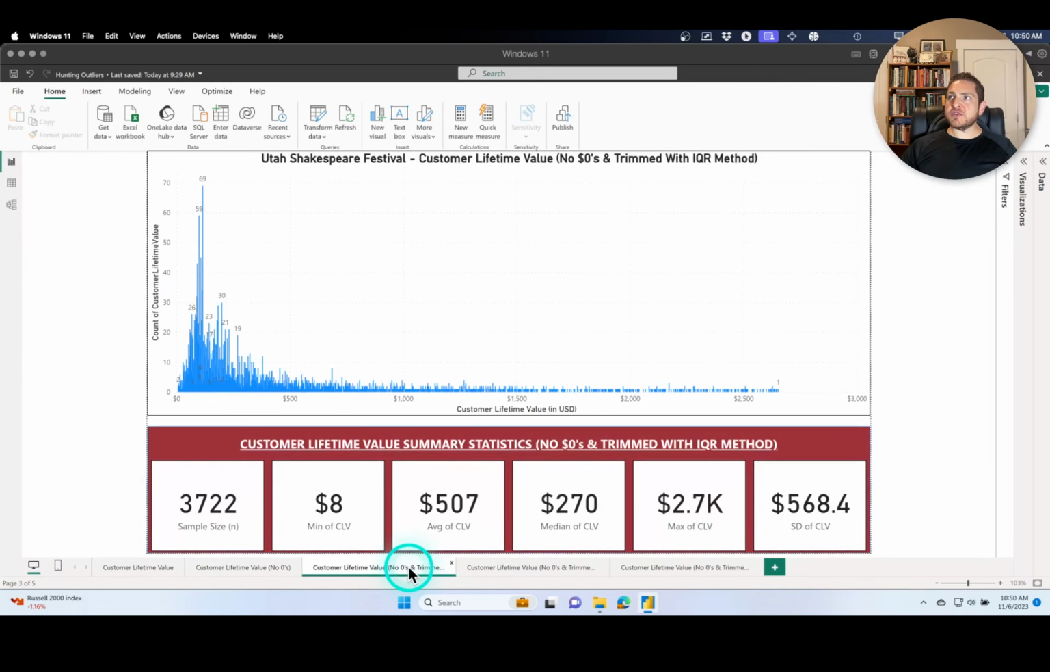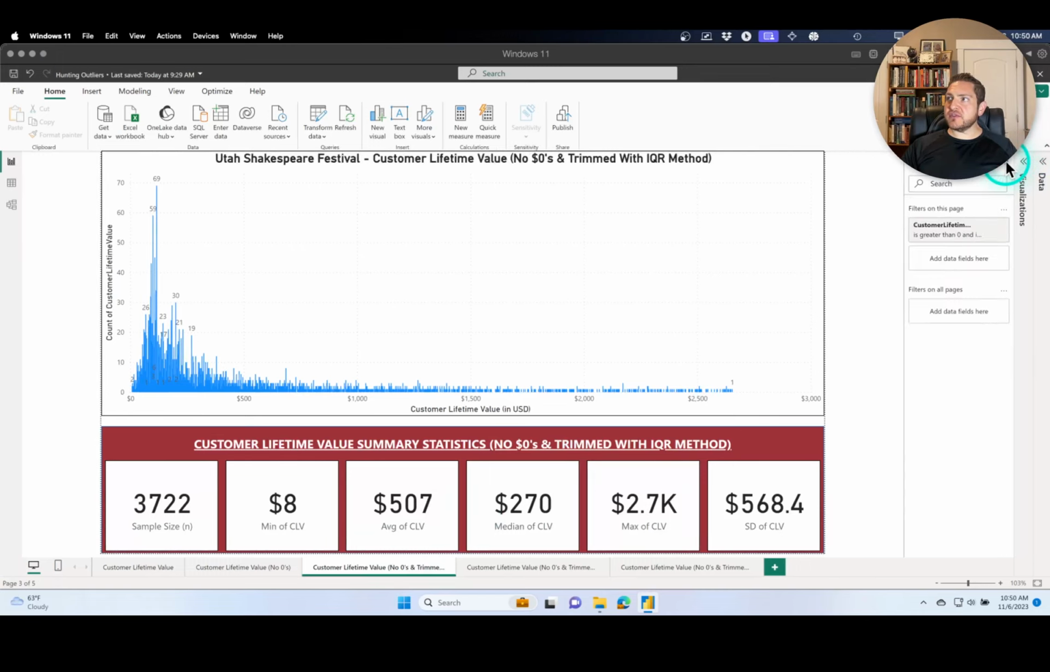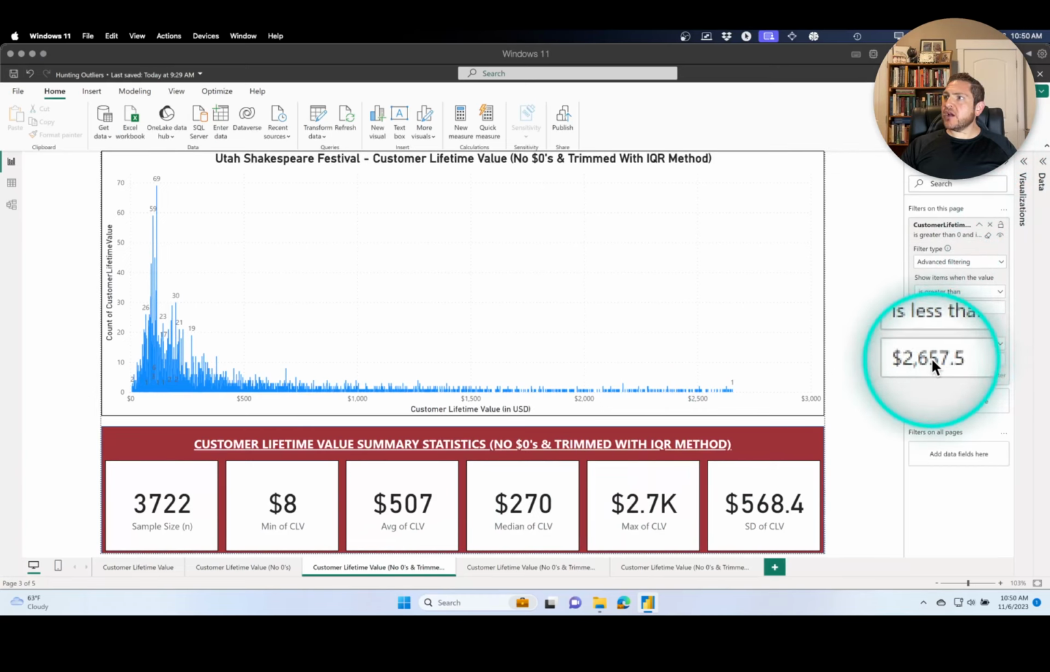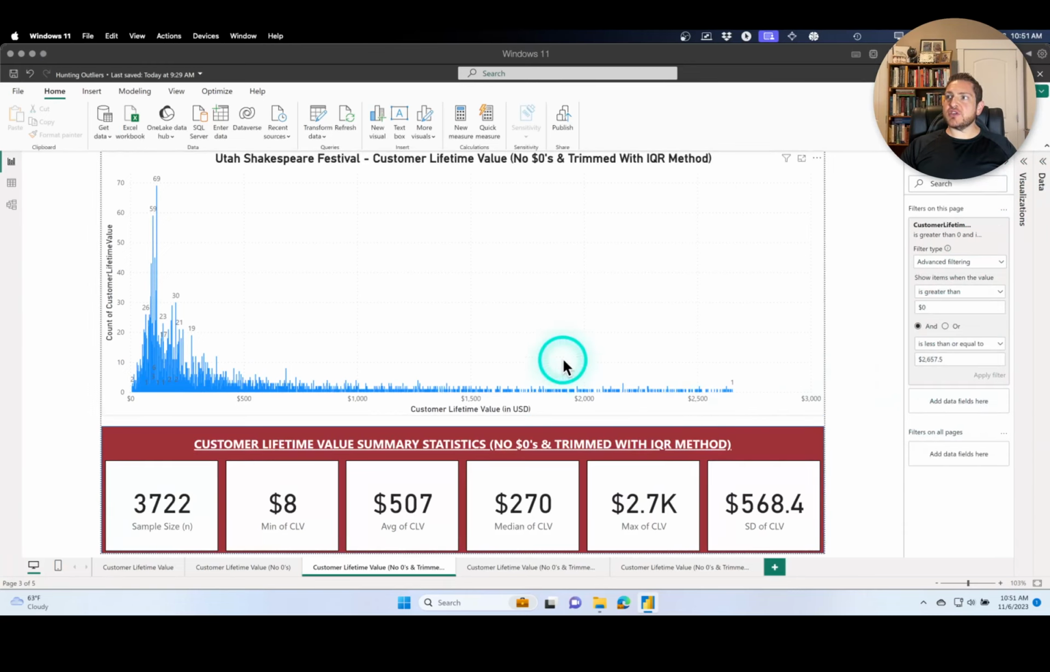Now we're looking at no zeros, and we have trimmed with the same IQR method. So we have set, and you can confirm for yourself here in the filters, a page-wide filter, the same upper bound cutoff of 2657.5. So that has been applied to this entire page, which is why the visual changes. It's why each of the cards in the dashboard change. And it's based around the same results that you can see in the RStudio file using the IQR method portion.